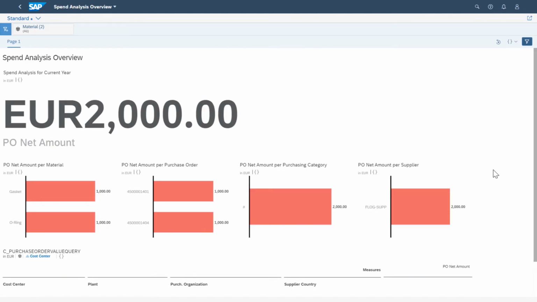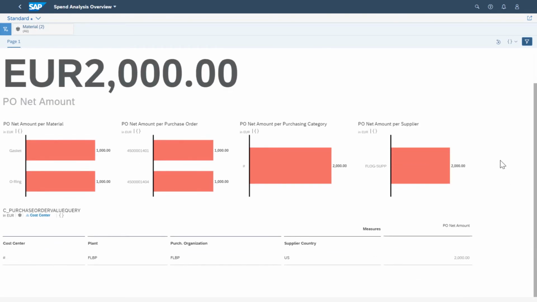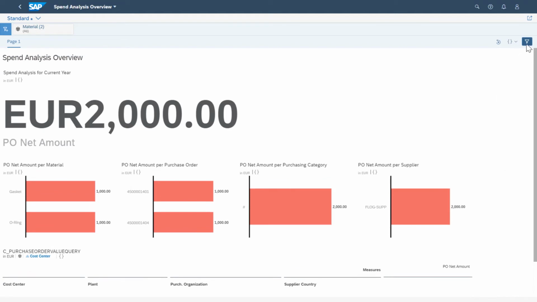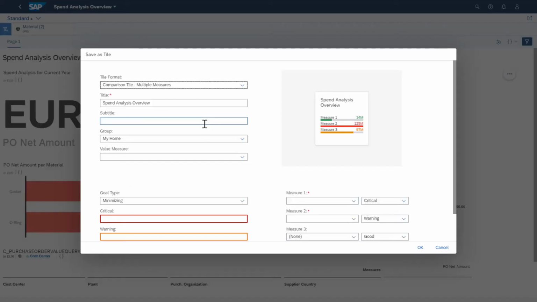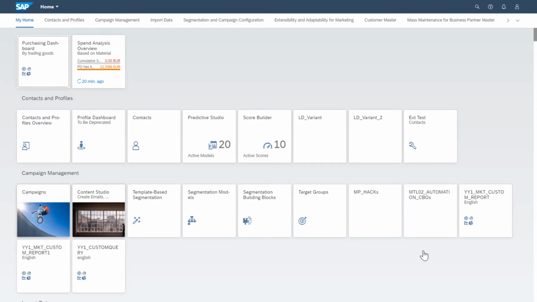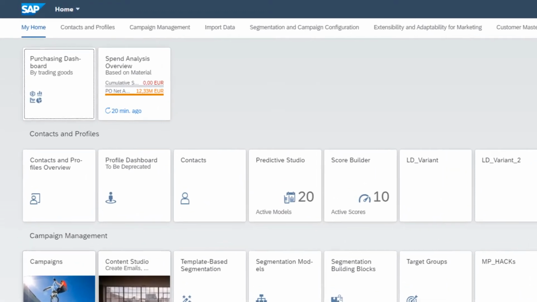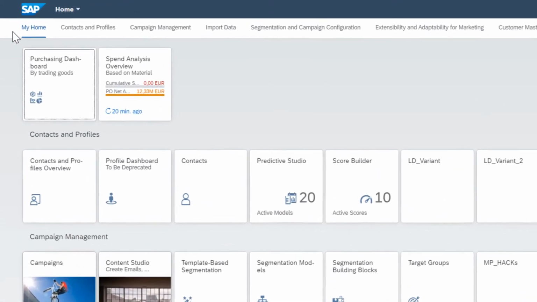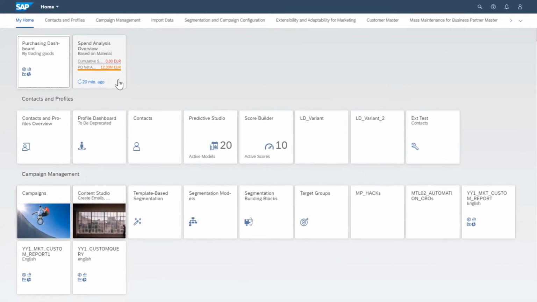Now the dashboard is being filtered for the materials. Then choose Save as Tile. Now enter all the required information and hit OK. The My Home catalog will now display your personalized tile.